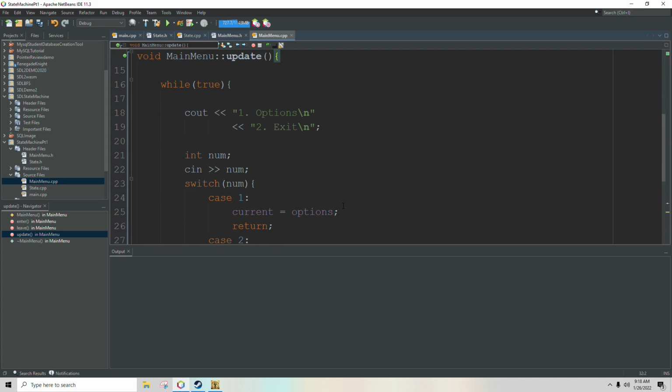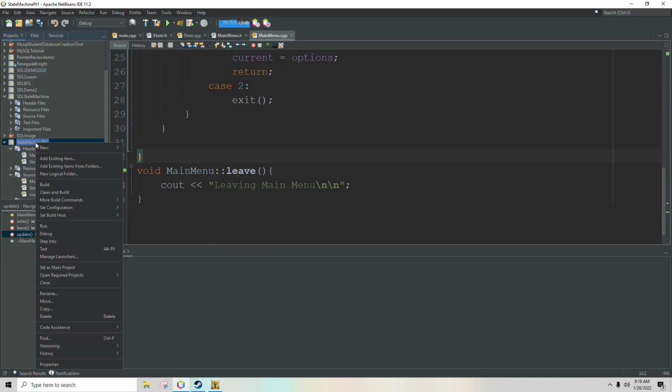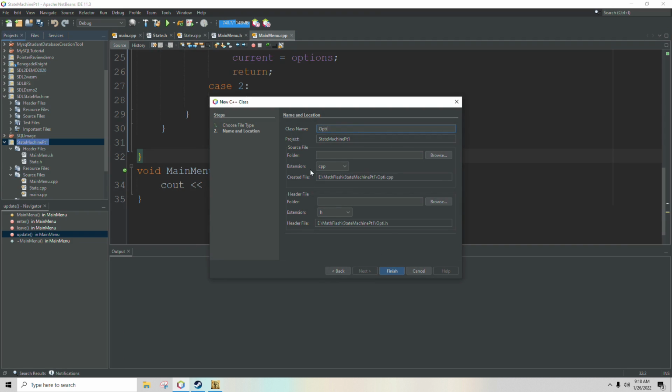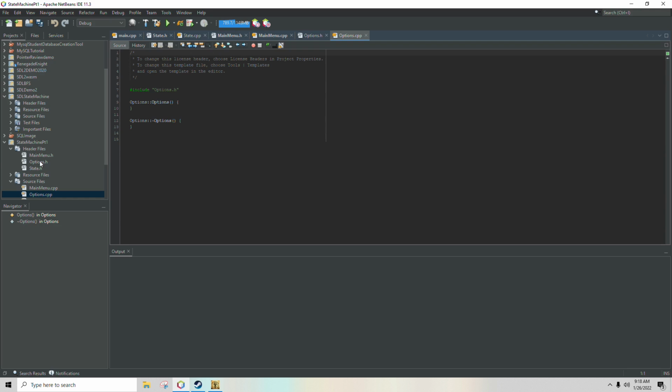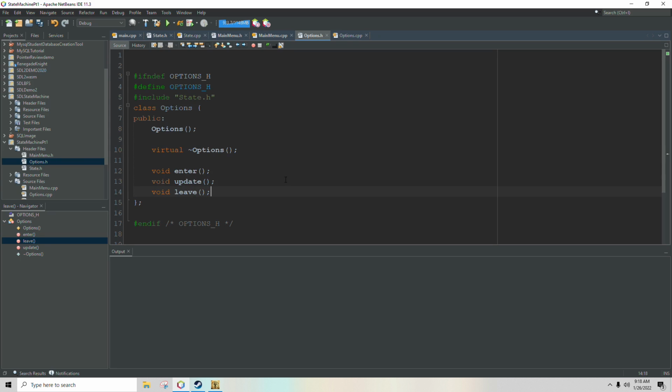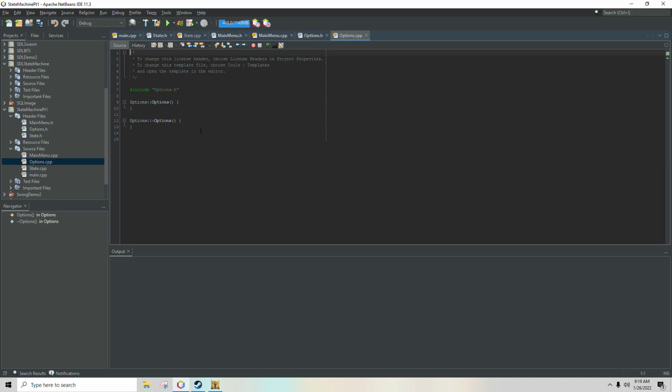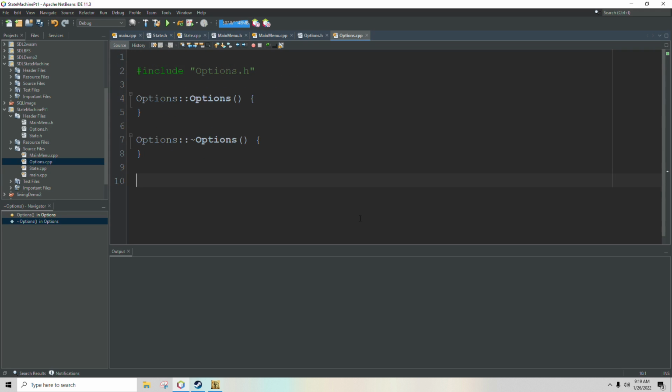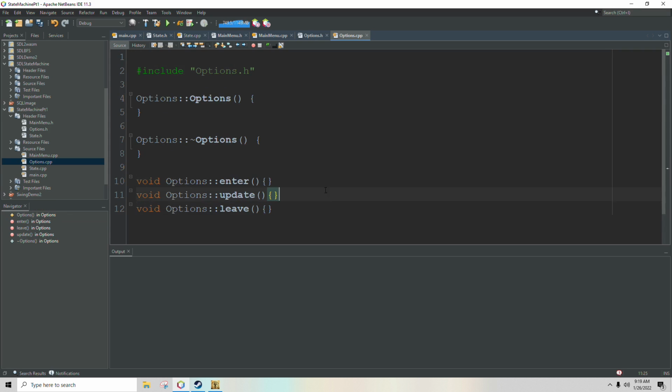Next, we need to set up an options state, and it will be very similar to this one. So create a new class called options. In the header file, we will include state. Delete the copy constructor. And we'll declare our three functions here. And then we'll head over to our source file and define each of those functions. And this will be very similar to the main menu.